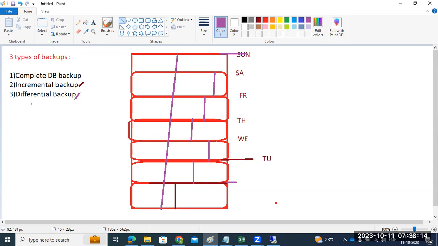Okay, so this is the incremental backup. First we have to take the full backup. Then after the full backup, whatever data is increased in the last 24 hours, only that data will be backed up. That is called the incremental backup. So you got it, right?